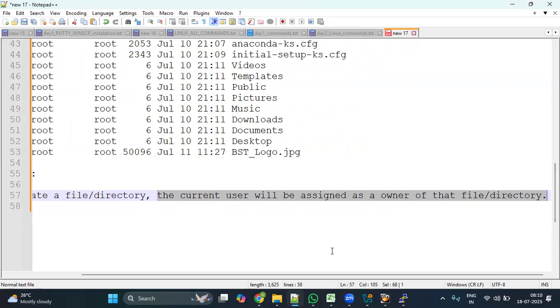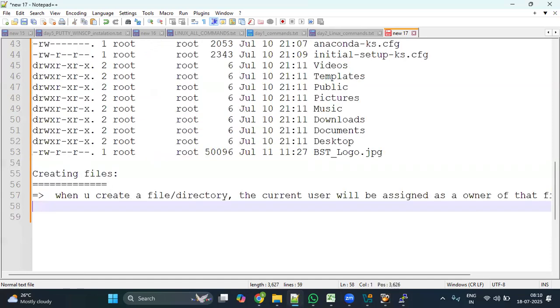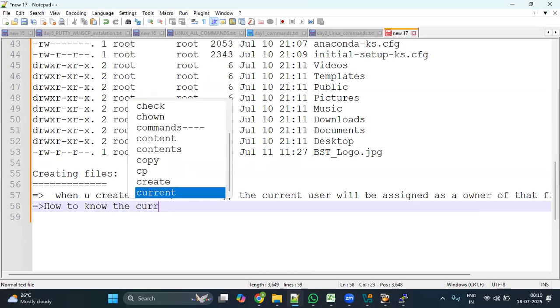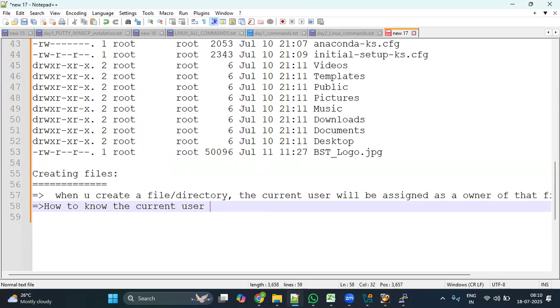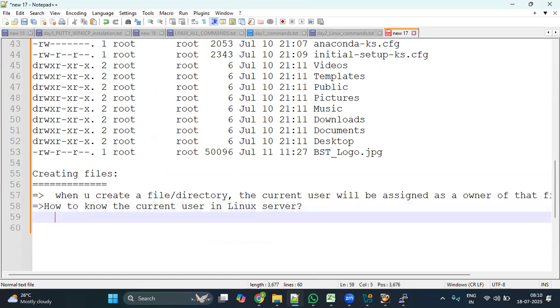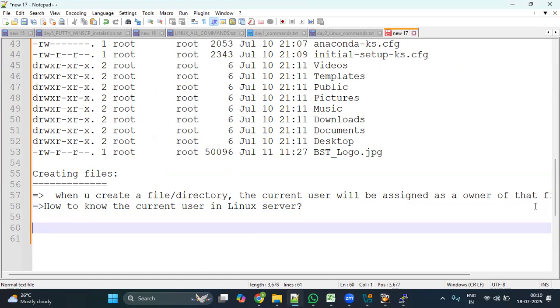How to know the current user in a Linux server? Just one method: type id. That's it. It gives the username.